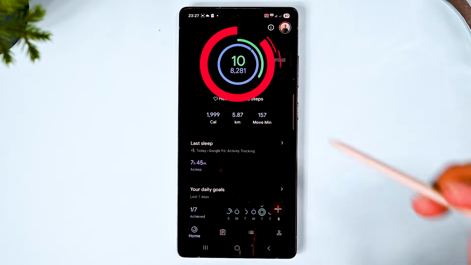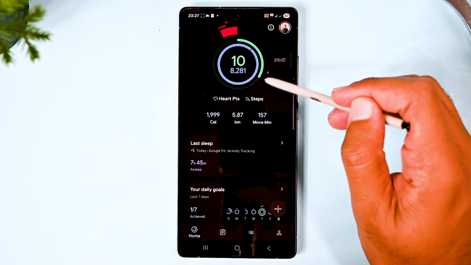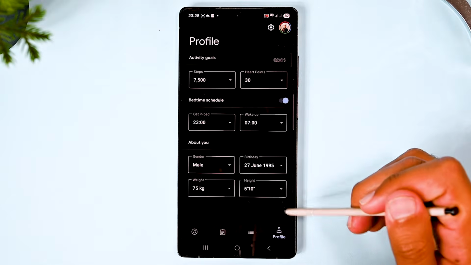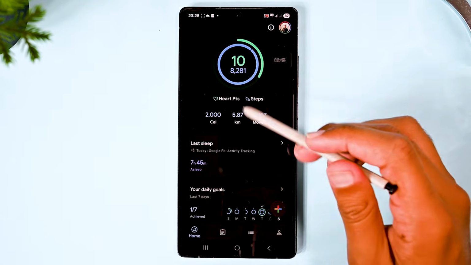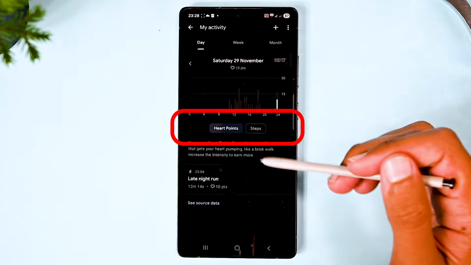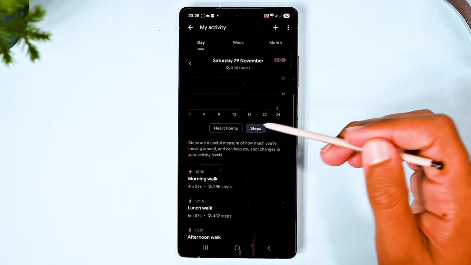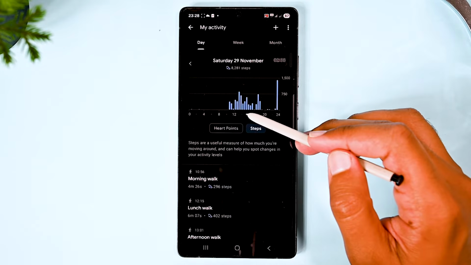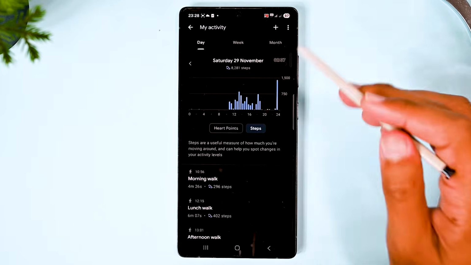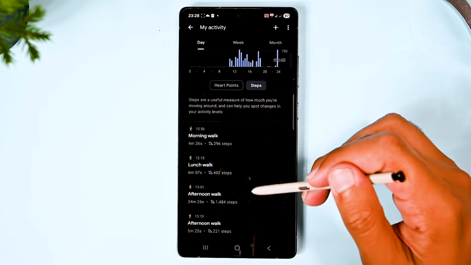This blue circle fills as you walk and you will see the total steps here. The circle is based on your daily step goals found in your profile settings. We can tap on it to see the detailed view. Switch between the points and steps from here. Google Fit shows the hourly data to show you when you walk the most. Each activity is recorded in the journal, which is available here.